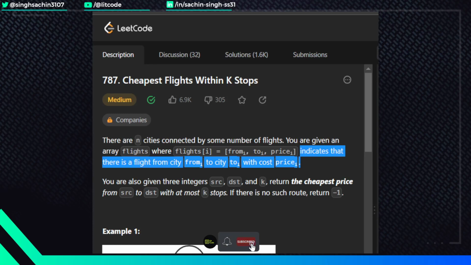Today we're going to solve the Leetcode daily challenge, problem number 787, Cheapest Flights Within K Stops. The problem statement states that there are n cities connected by some number of flights. You are given an array flights where flights[i] has three values in it: from, to, and price, which indicates that there is a flight from a city to a city with that cost.